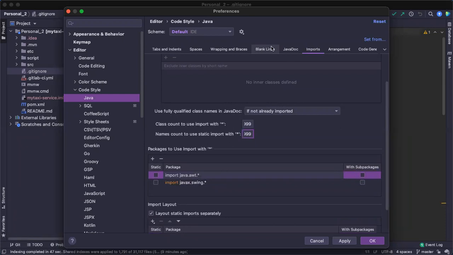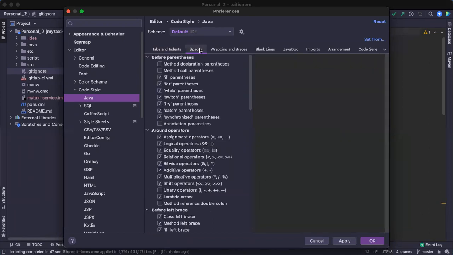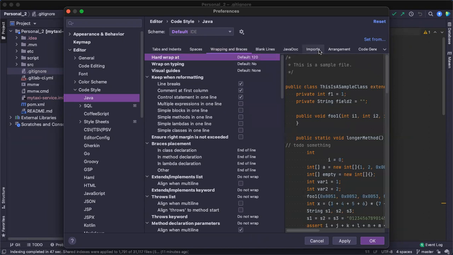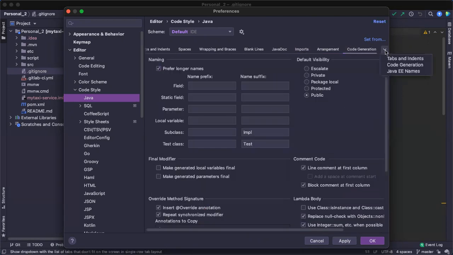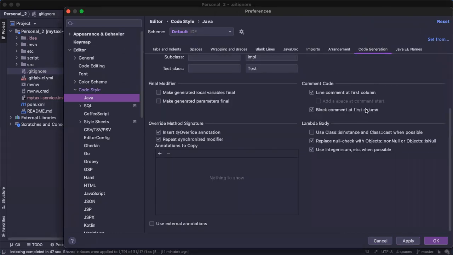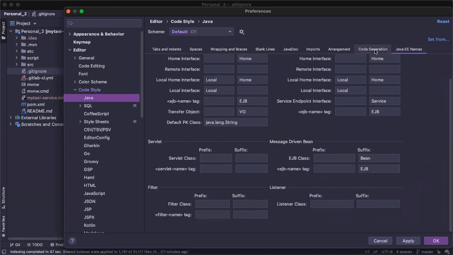For example, from IntelliJ, you can define all your rules here: tab size, indent size, and spacing, you can do everything. And you can export this as a profile and give it to the Eclipse people. I think the profile export is present somewhere here. So you can define all your coding style here and export. I forgot where that is. If I find out, I'll let you know.